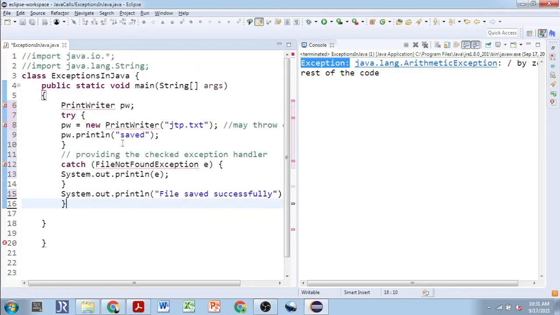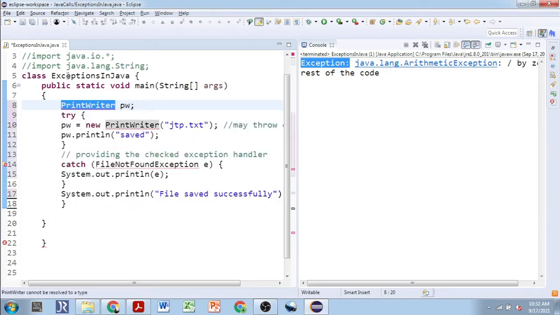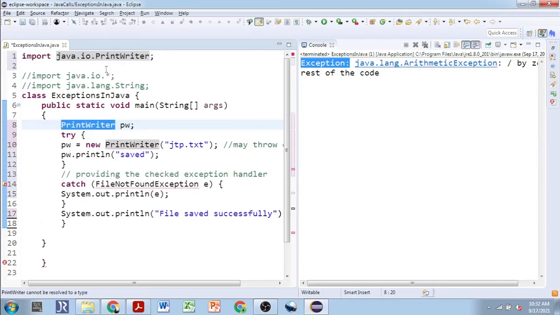See, it is giving errors now. This is the best use of Eclipse: this kind of IDE will tell you the reason. See, they're telling you to import this. If you double click there, it will automatically import. See this, it is understood why this error was coming.